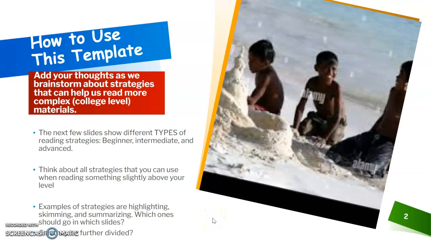So, onto this template, which is almost like a PowerPoint. It's a Google Slides presentation, so everybody in the class will participate. And what you need to do is add your input, right? But how are we going to do it? Well, first of all, read the presentation.